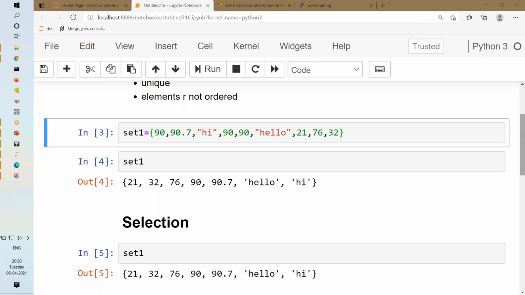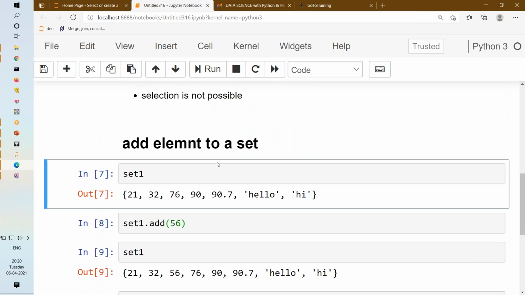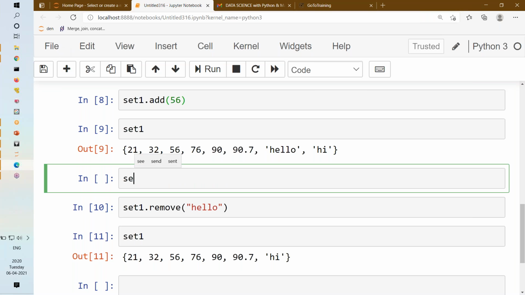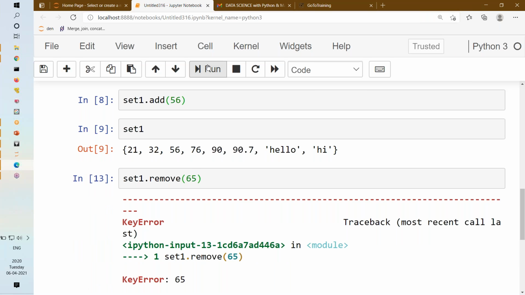One more question. Suppose a set doesn't have any value. In our case, set one is 90, 90.7, hi, 90, 90, hello, 21. Suppose I'm trying to remove one element, like set one dot remove, and within that I type something which is not there in the set. Will it throw any error? Yeah, you can try that. When you call remove, you need to be sure that the element is present. If the element is not present, you check whether it throws an error or not. Let's say I'm writing 2065. 65 is not there.